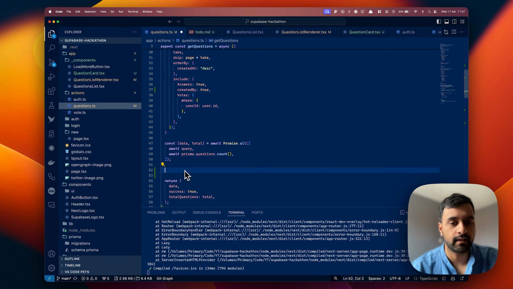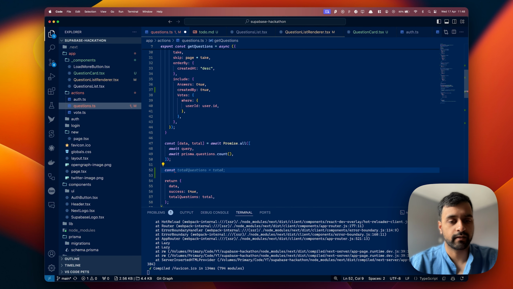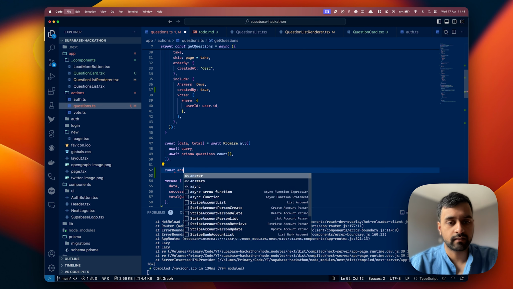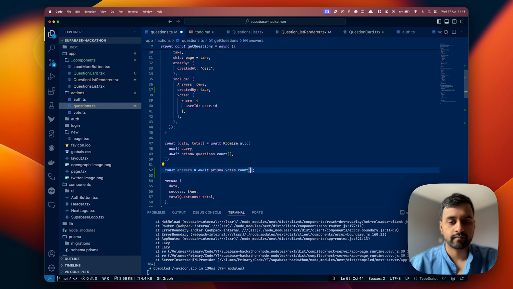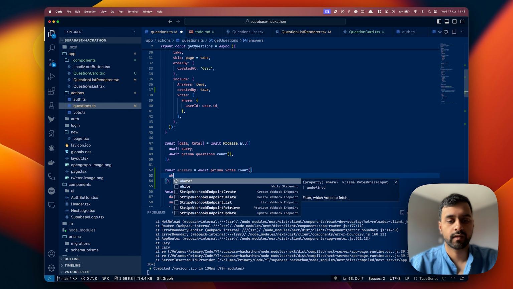So let's do that. Start off by, let's use a count query and we'll see. Amounts equals await Prisma votes dot count. Where?